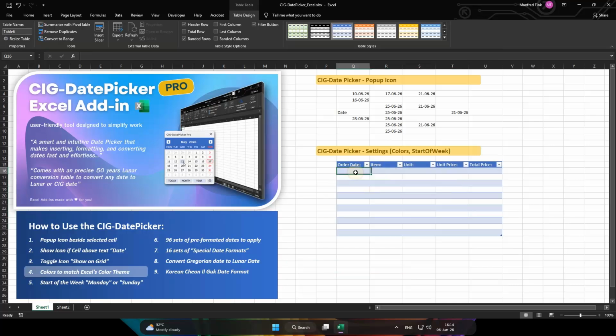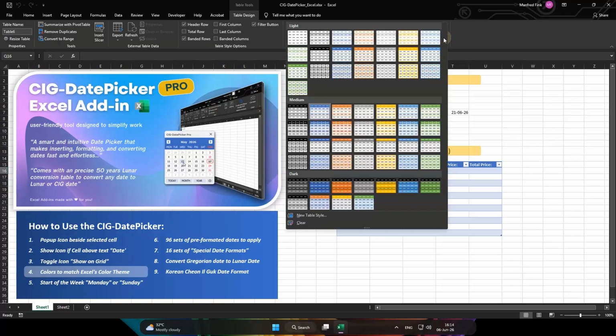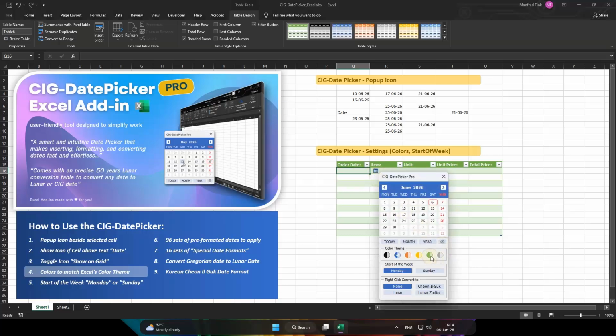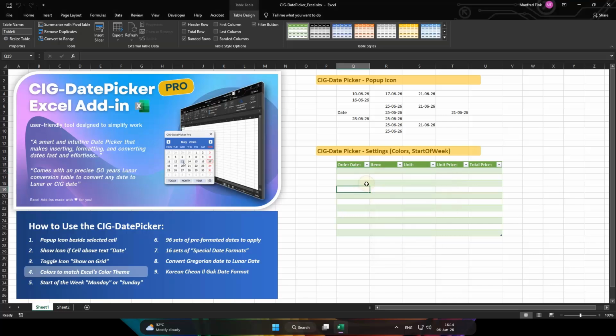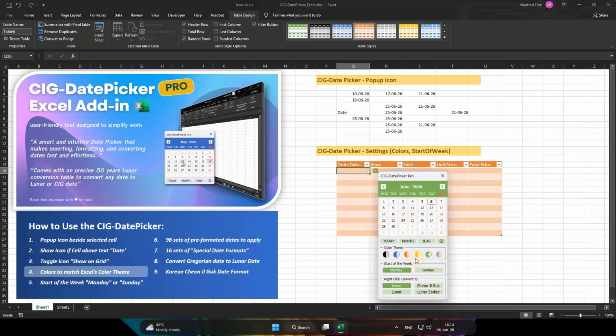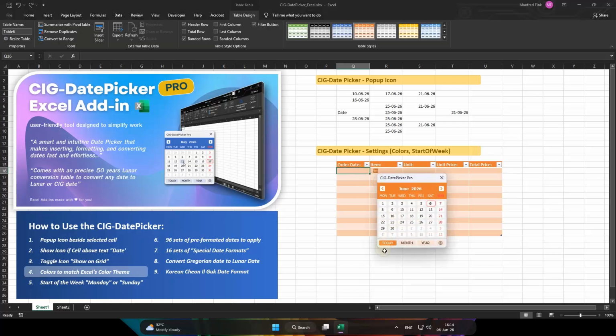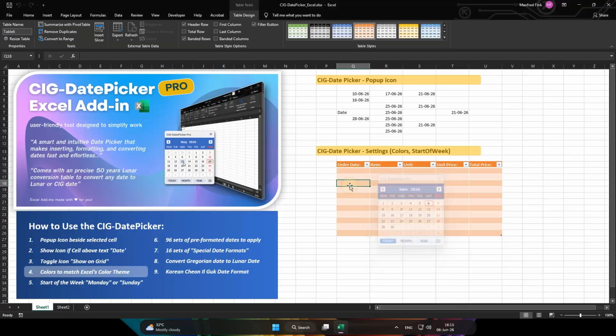By default, the table has a blue color theme. Here you can change it to a different color. Let's choose green. In the date picker, I can match this color theme by selecting the green color. Or let's change the table to orange and match the date picker to orange. Or you can choose black, gray, or yellow. But let's put it back to its default blue color. So you can have the date picker in your preferred Excel color theme.